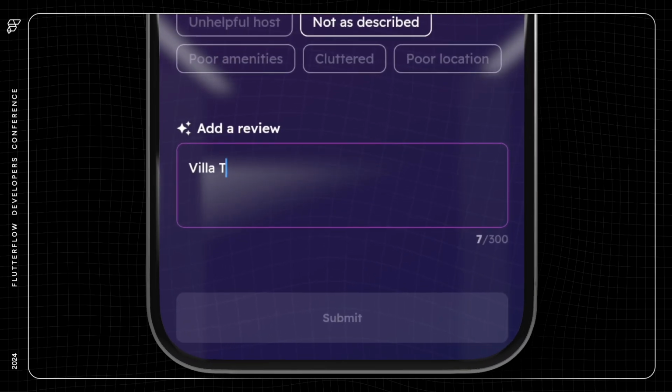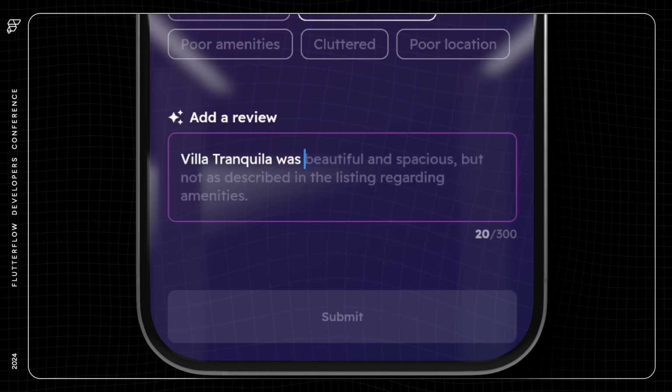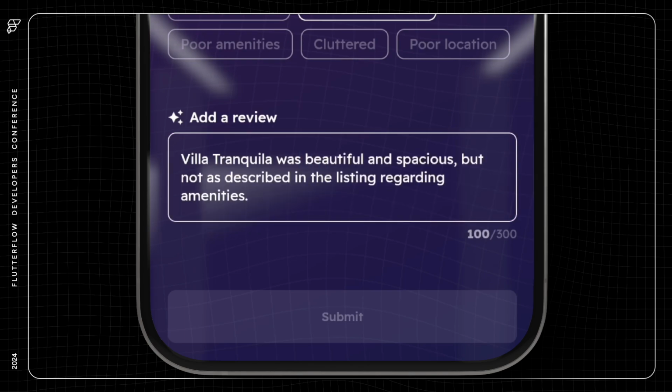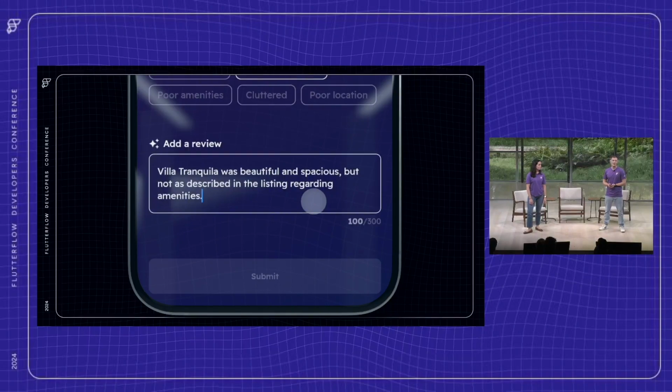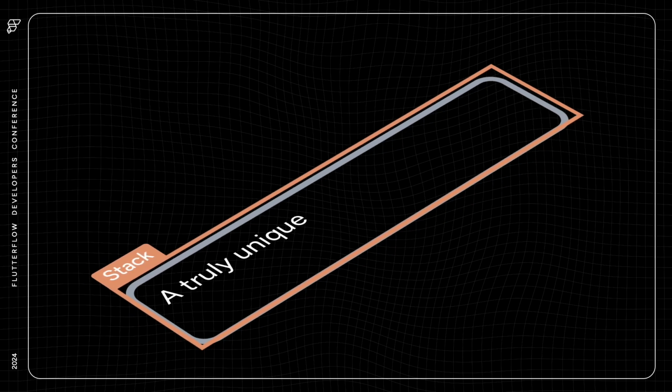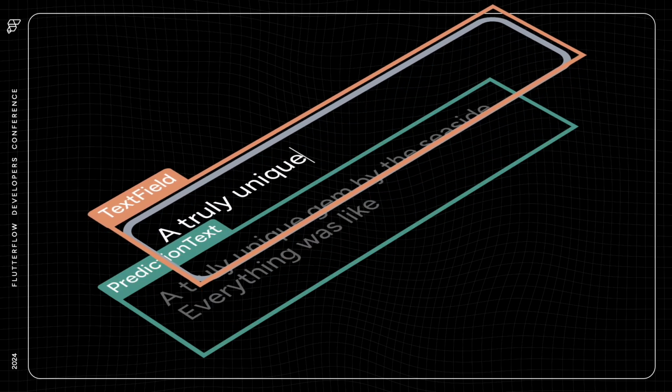Where it gets really cool is that there's an autocomplete component here, which will use AI to finish your sentences as you type. And to accept a suggestion, you simply tap tab or swipe across. Now, how does this work? This is a simple stack with a text field on top and light gray text underneath.